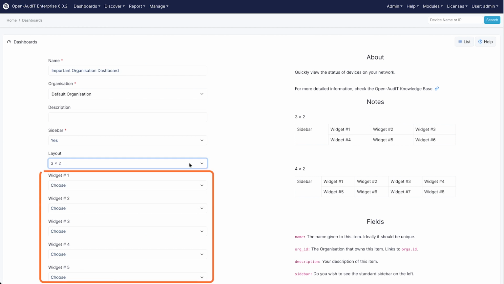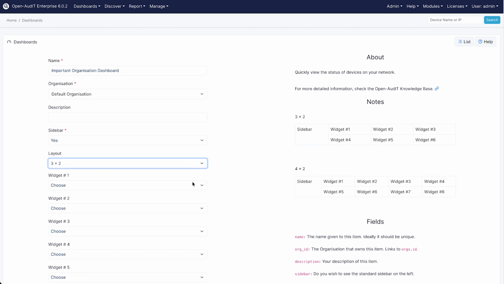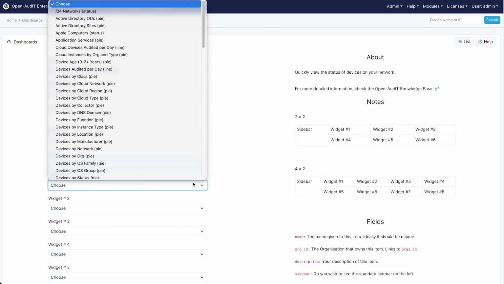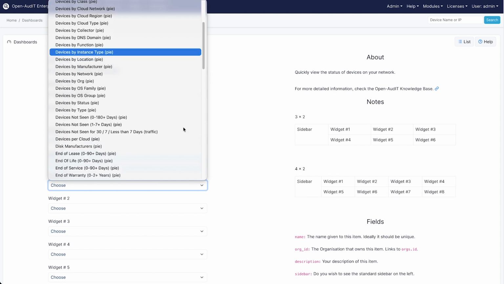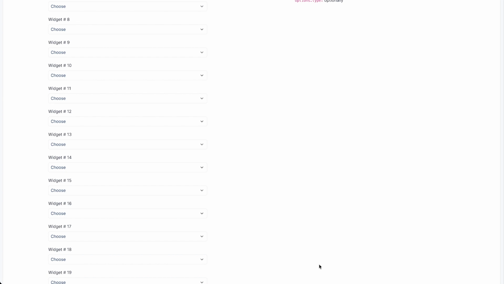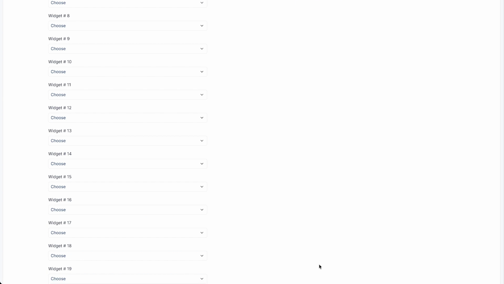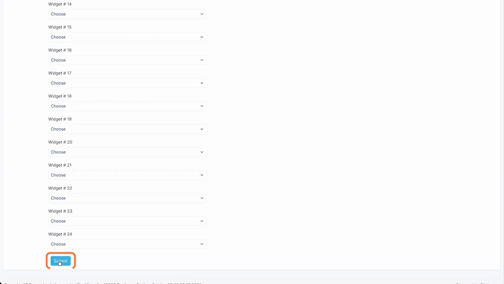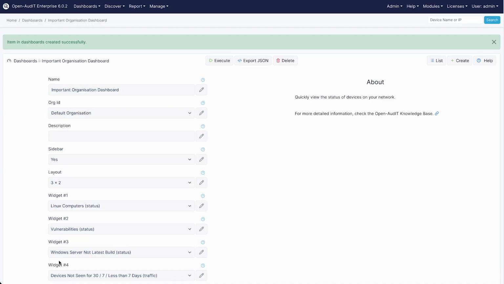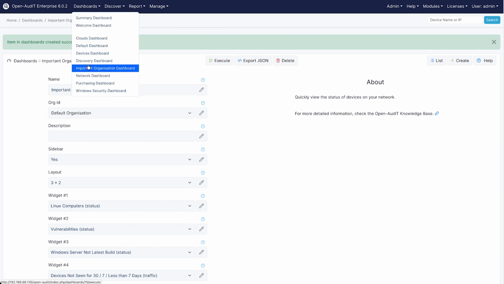Next, we will choose the widgets we want to display. As you can see, when choosing the drop-down on the first widget, we have a variety of widgets built into Open-AudIT and a reference with the type of visualization that they will display. Once we have constructed our dashboard, click on Submit at the bottom. With our new dashboard created, it is now easily accessible to you by navigating to the Dashboards drop-down in the top navigation bar, then selecting the new dashboard.